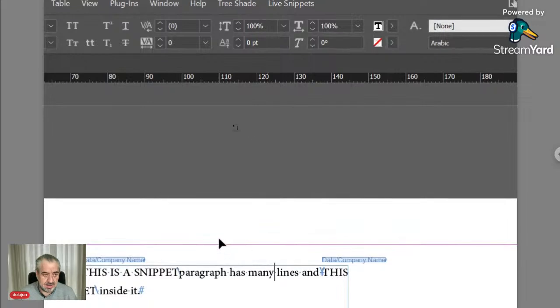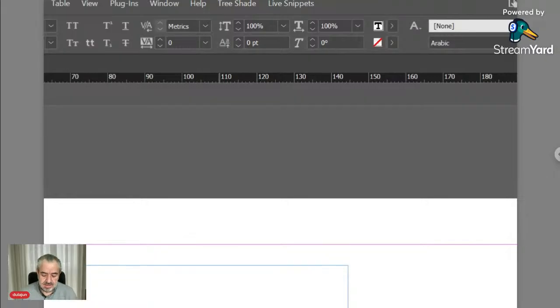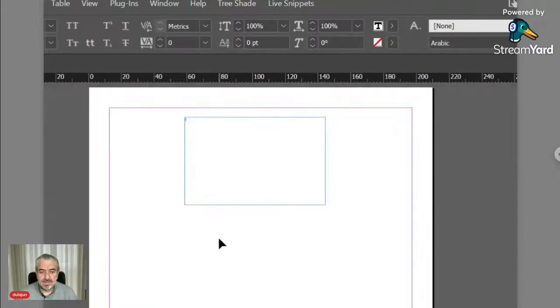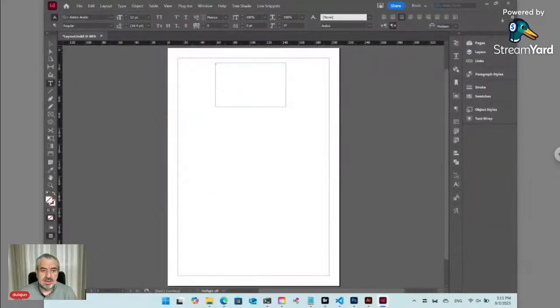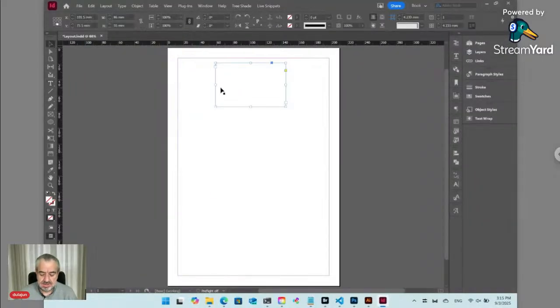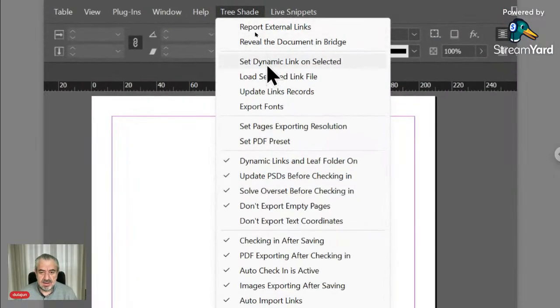Okay, anyway, we are not talking about Live Snippet. Now we are talking about a different feature of TreeShade, which is dynamic links, not text. Dynamic link has a command here, Set Dynamic Link on Selected.